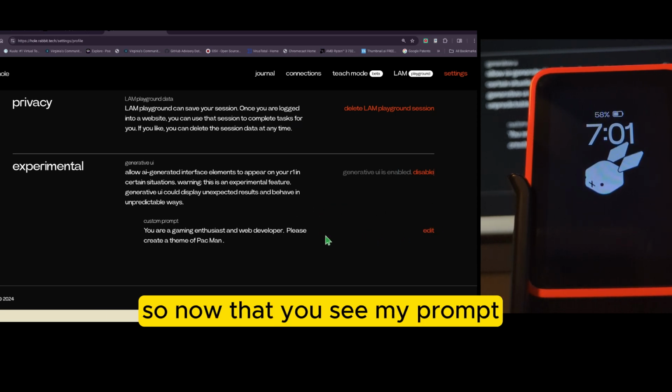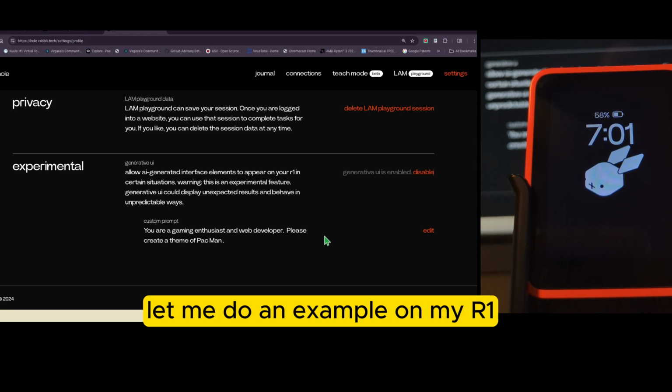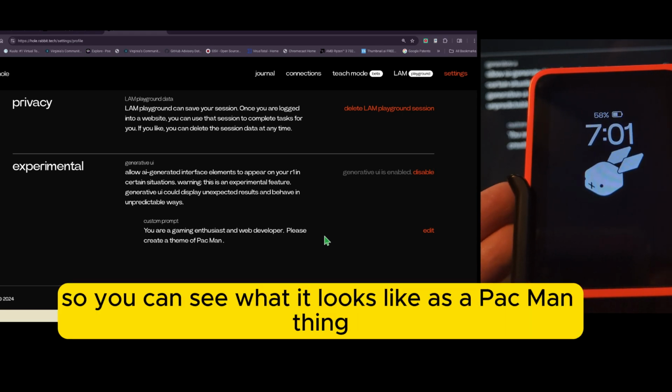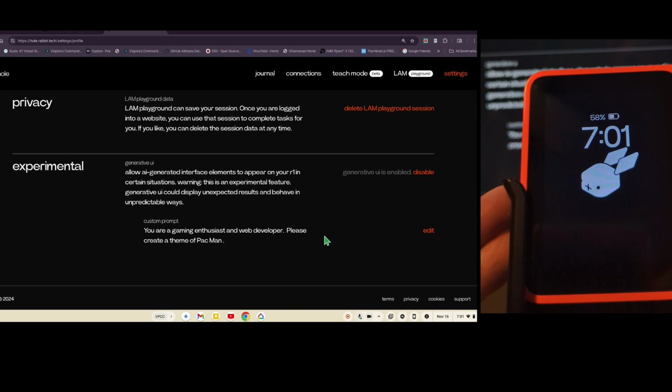So now that you see my prompt, let me do an example on my R1 so you can see what it looks like as a Pac-Man theme.